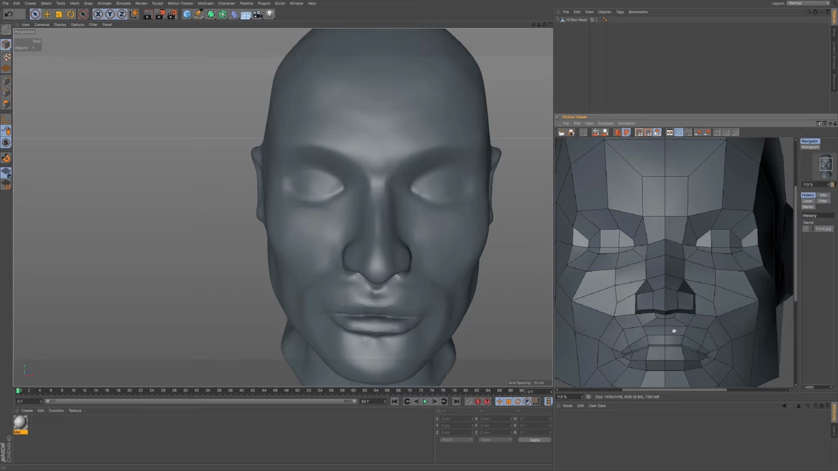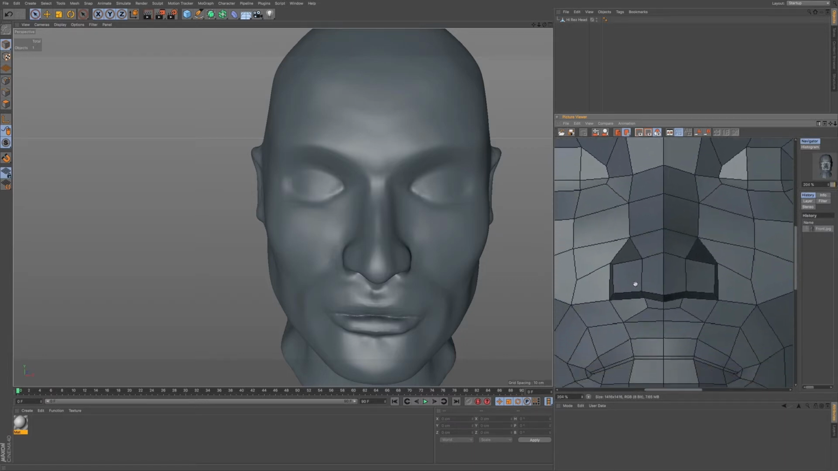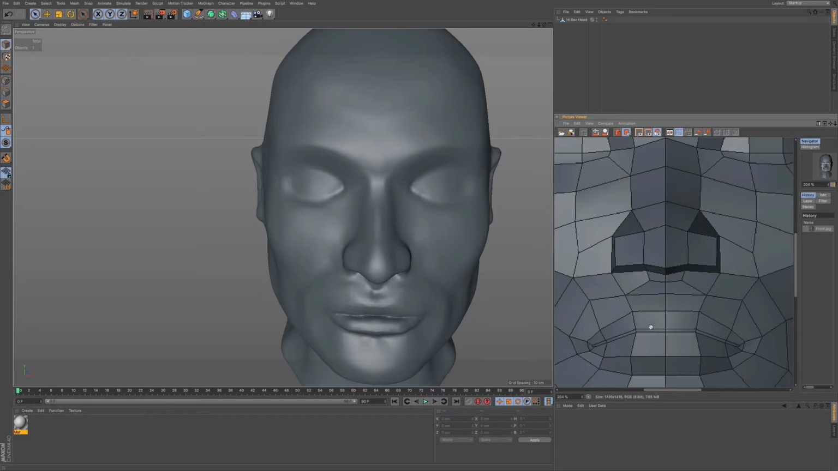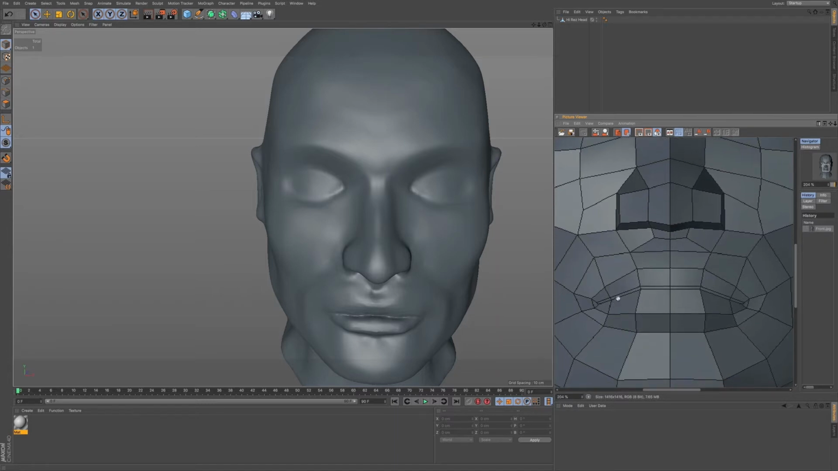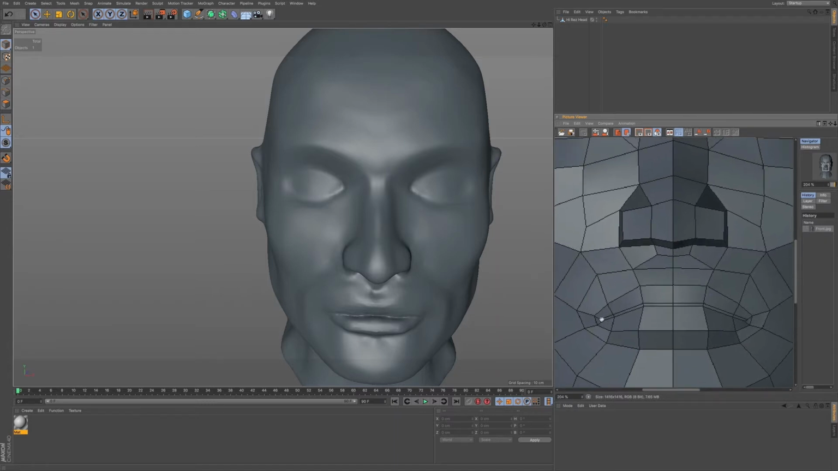What you can do is push in, and what I mean by that is if I zoom in a bit, you can see that we have just a solid piece, solid polygons that go across the mouth. This can get pushed in to form the inside of a mouth, and it can give you that nice ambient occlusion when you render this out. But in order for us to get through this a little bit more simply, I'm just going to close this part off.